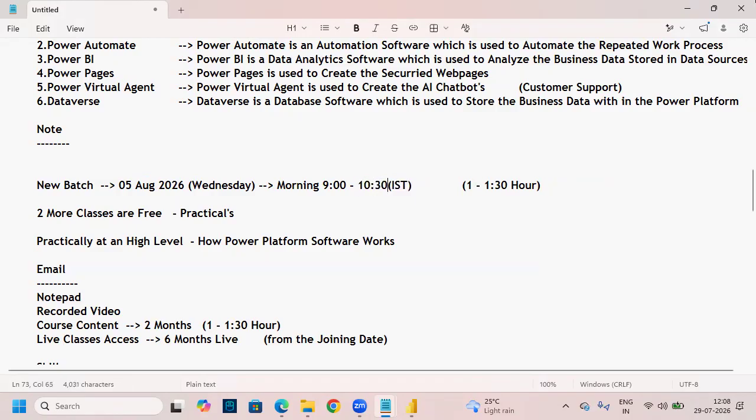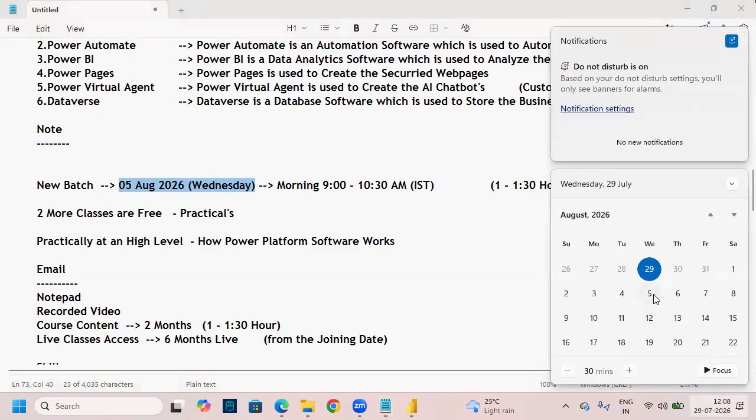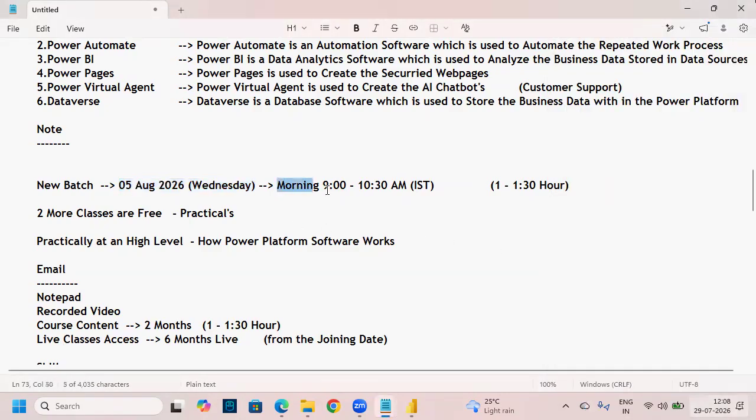9 to 10:30 a.m. So this is the batch timings. So new batch will start from when? New batch will start from coming Wednesday, 5th of August, right? And batch timings is what? Morning 9 to 10:30 a.m. Daily 1 to 1.5 hour session, guys.